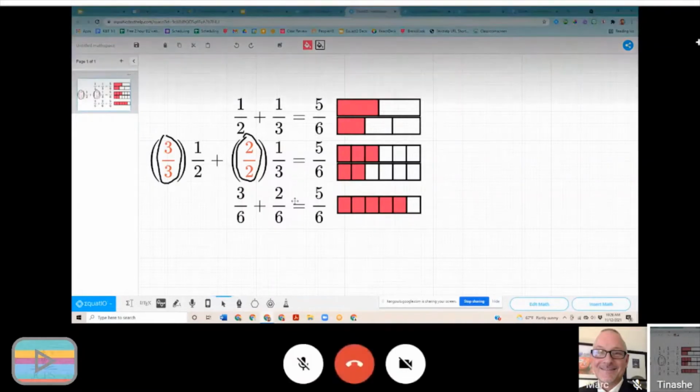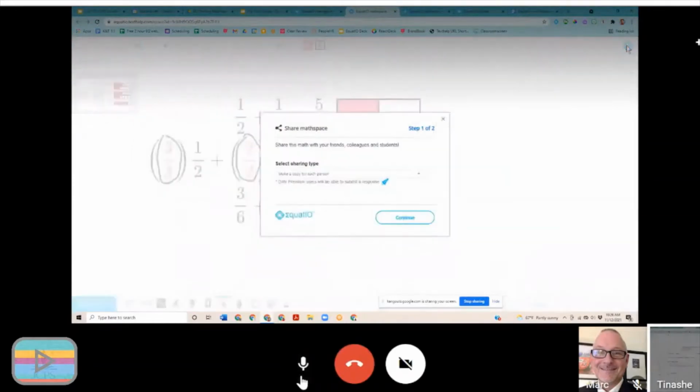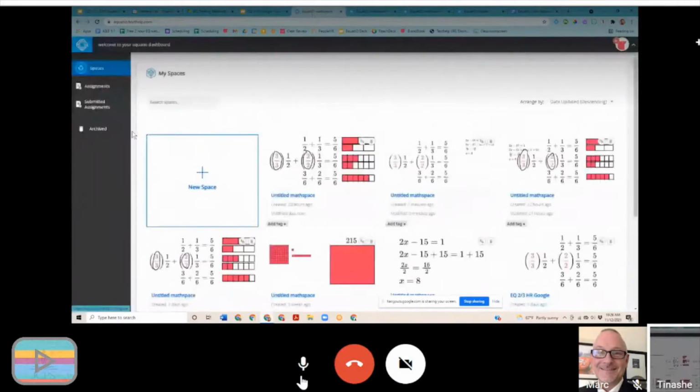Now, lastly, when you create something like this, of course, you want to know, how do I get it to my students? So I will click on the share button. And for free, you can make a copy for each person. But if you have a license for your students, then you can make a copy for each person and they can respond to you. And here's what it looks like.